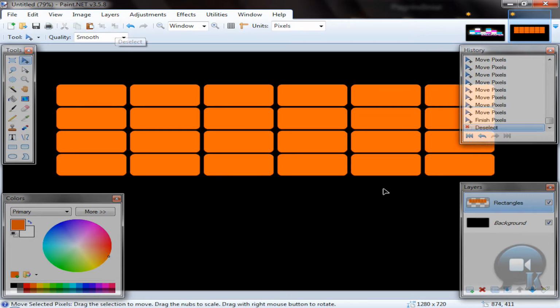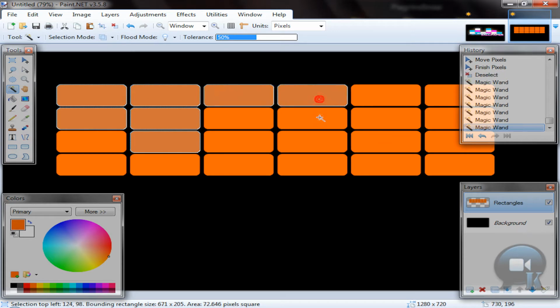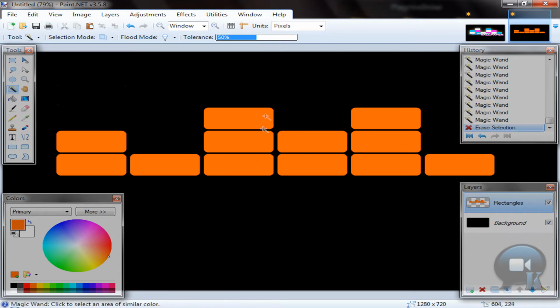After that, once you have your rectangles, choose the magic wand tool, hold Control or change the selection mode to add, and just select something like this, something like that, whatever you want to delete, and once you have your selections, hit Delete on the keyboard. So you will have something like this.